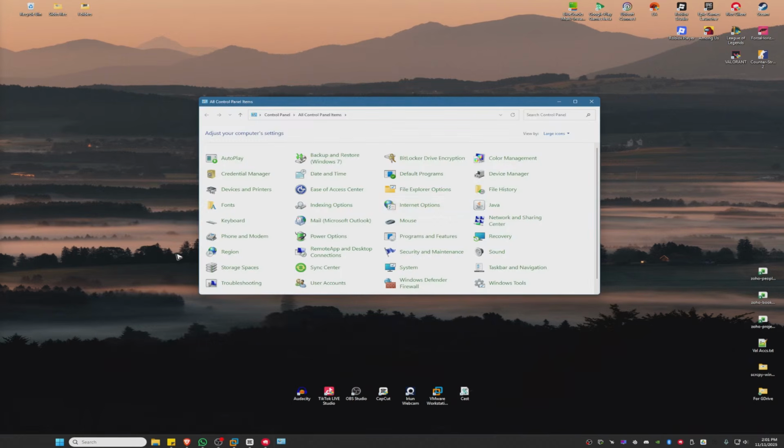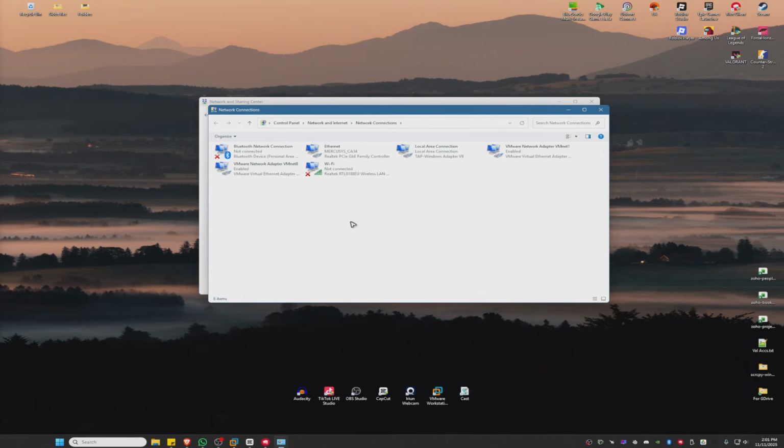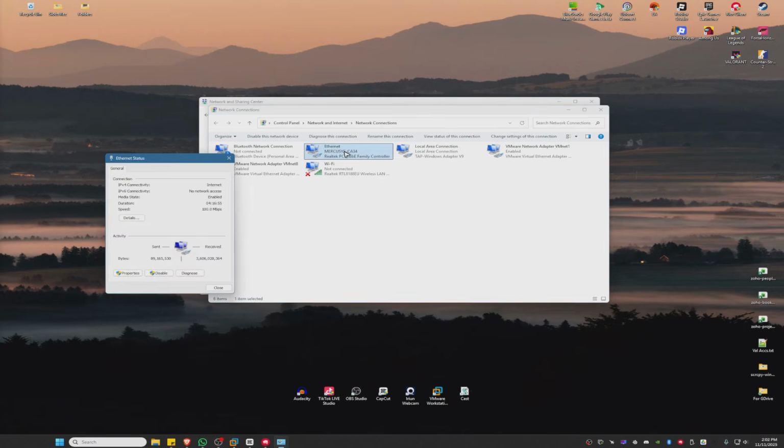Click on control panel right here and make sure that under view by it is set to large icons. Okay. Once that's done, go ahead and click on network and sharing center. Now in here, go ahead and click on change adapter settings. Now in here, go ahead and double click on the network that you're currently using. I'm currently using Ethernet right here, so I'm going to go ahead and double click on it.